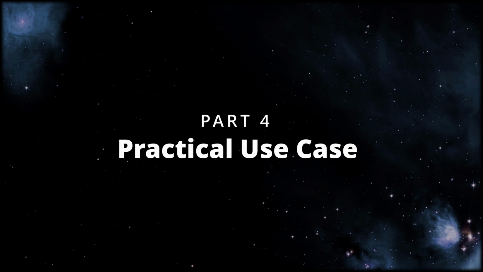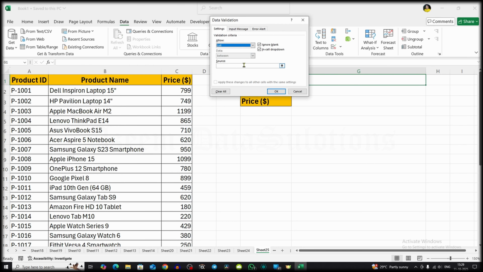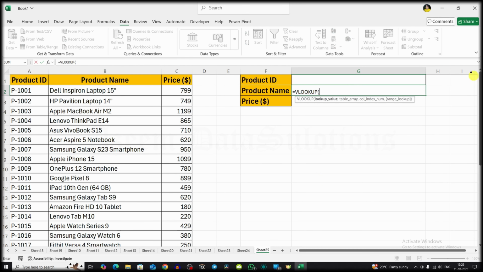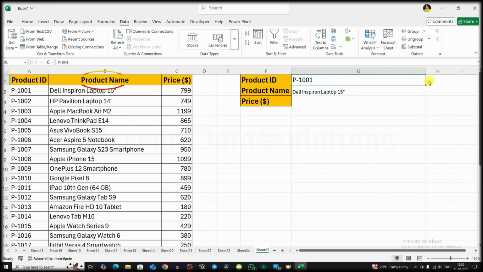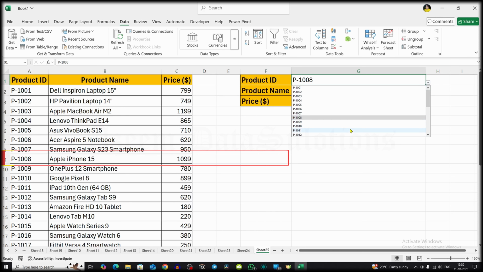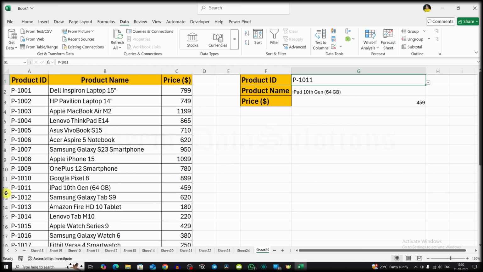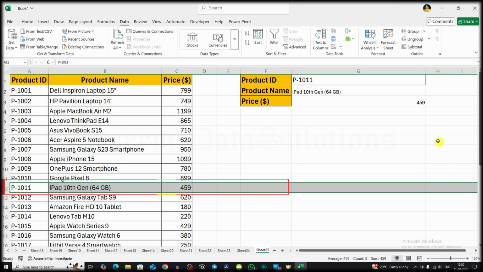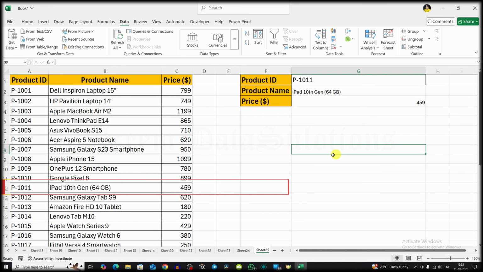Part 4. Practical use case. Now imagine you are managing sales data. You have column A, product ID, column B, product name, column C, price. If you type the product ID, VLOOKUP can instantly give you the product name and its price. This is exactly why companies love VLOOKUP. It saves time, reduces errors, and makes reporting much faster.